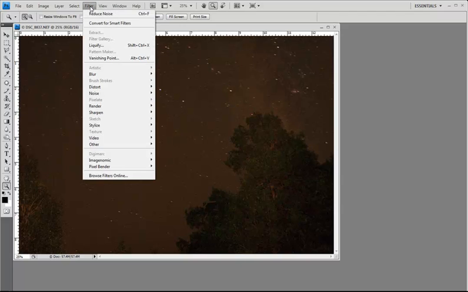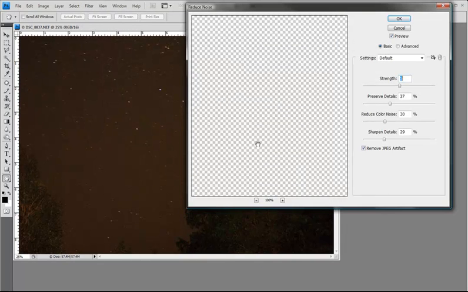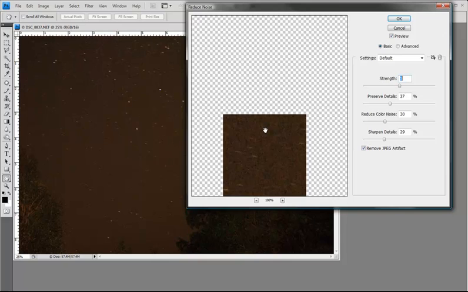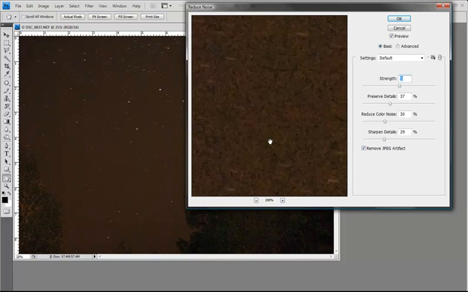But if we bring this in and we go into Filter, Noise, down to Reduce Noise, we'll get a nice little dialog box and it'll zoom into our image for us. Right now it's at 100%. And we're going to increase that a little bit just so we can really see the image and see the noise. And there at 200% we can see that. We can go in and we can change the strength and we can increase that and we can preserve the details and we can play with the reduce color noise. We'll bring that up and we'll bring up the sharpening of details.